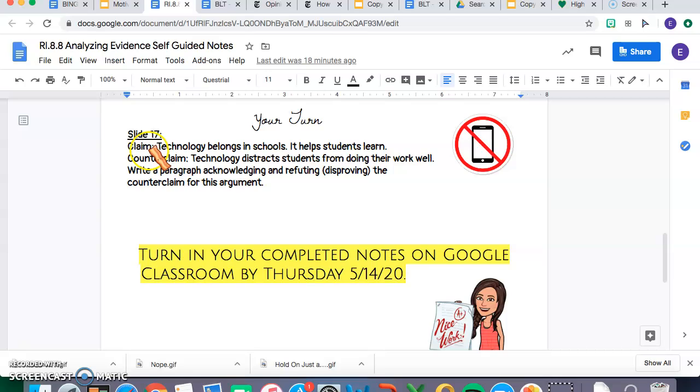The very last part is a paragraph, and you're going to write a paragraph acknowledging this counterclaim right here that technology distracts students from doing their work well, and you're going to write a paragraph disproving that. So as we move towards writing our final paper, strategically, when you're arguing, if you can acknowledge somebody's counterclaim before them, it just gives you an advantage. So you're going to write a counterclaim paragraph as though you were writing a paper about technology in schools.